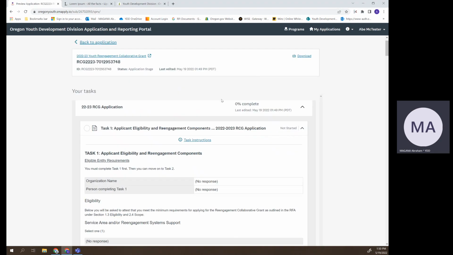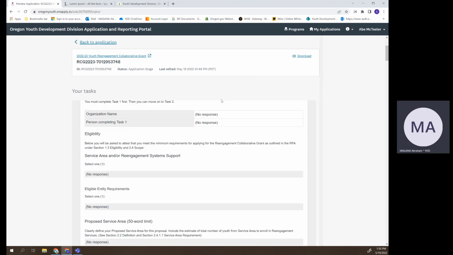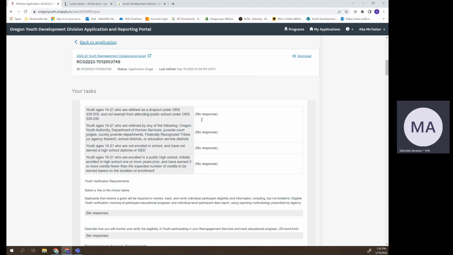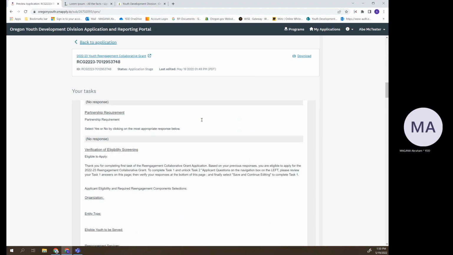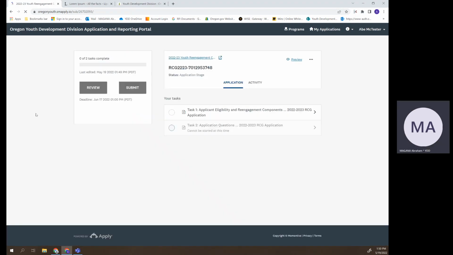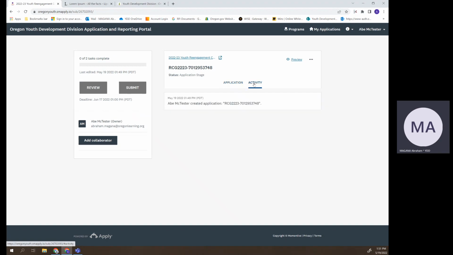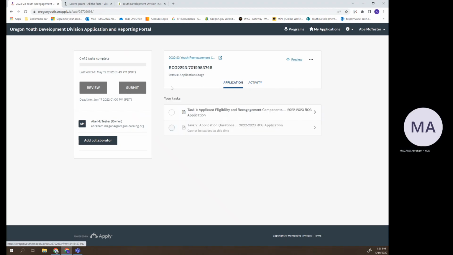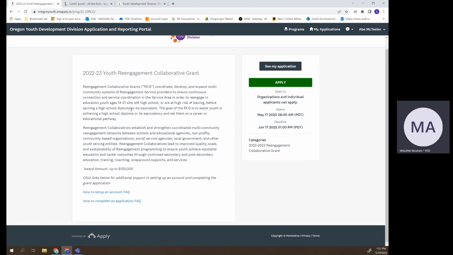Currently you're 0% complete, and these are some of the questions. As you can see, there's no response because it has not been filled out. You have the option to download it. You click on this button. Let's go back to the dashboard here. You have your task activity, pretty much what you have done inside your grant application. It has a log. And then this here takes you back to the summary and description of the grant. That's where we were.